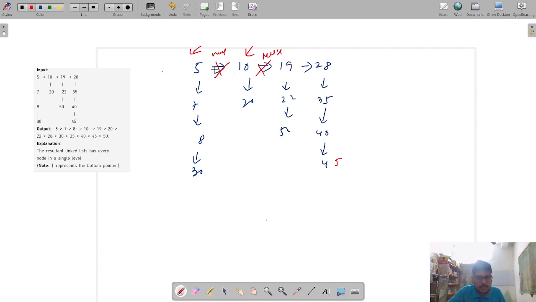I will keep them in place of these two. So they are now merged, and I get another linked list which is like 5, 7, 8, 10, 20, 30, right? So I will get this linked list. I will place this in place of these two. Okay.